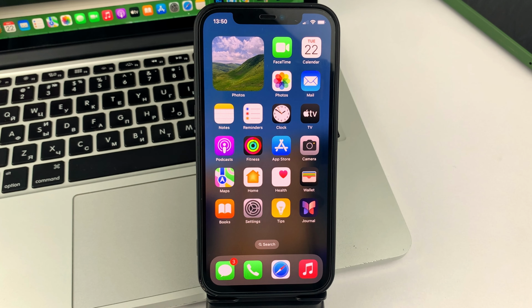Hello friends, welcome to this channel, and in this video, I will show you and also tell you how you can easily change the color of app icons on your iPhone on iOS 18.